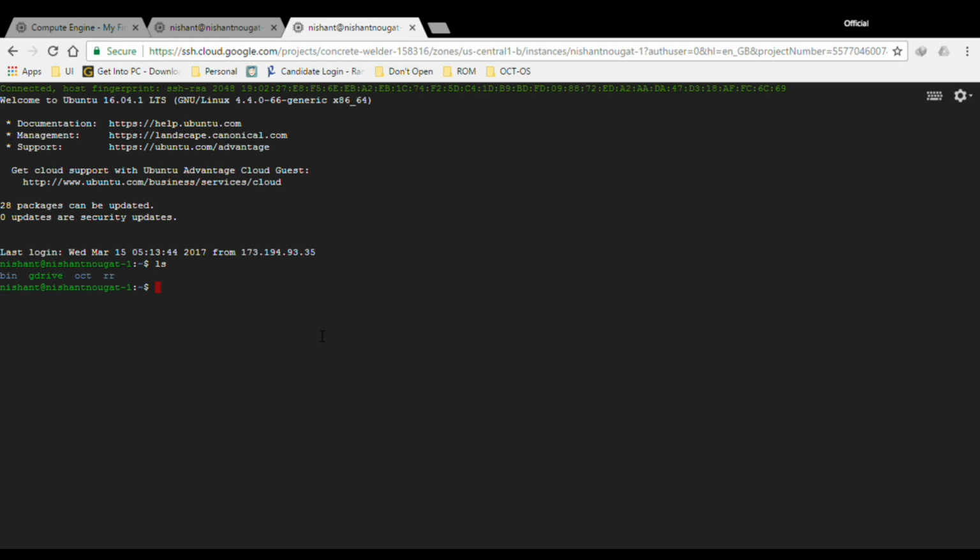Today I will be teaching you how to make Resurrection Remix ROM for your device. Basically, we need the device tree, vendor tree and kernel tree, also the ROM sources to compile the ROM.